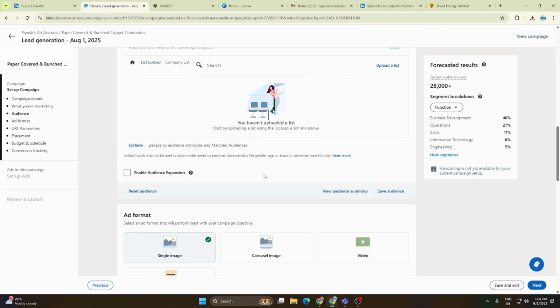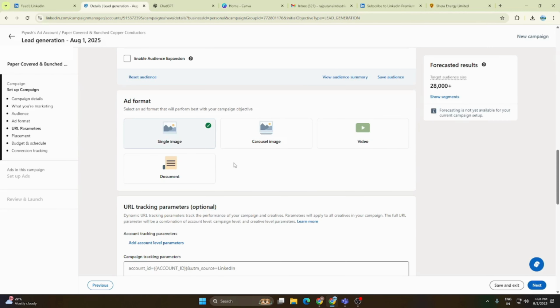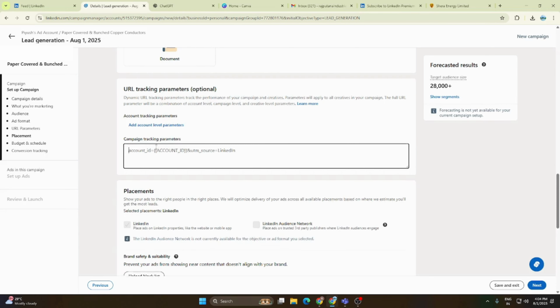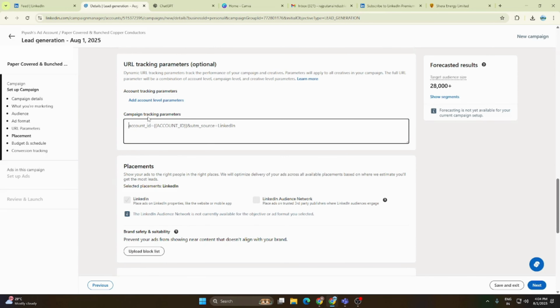And there you can choose the ad format later, in the next part. That's the single image ad. Then you can scroll down a bit more. This is the campaign tracking parameter. It will help you understand how many people are landing on your page, just to give you an overview of the traffic. Nothing more than that. It'll give you dynamics.